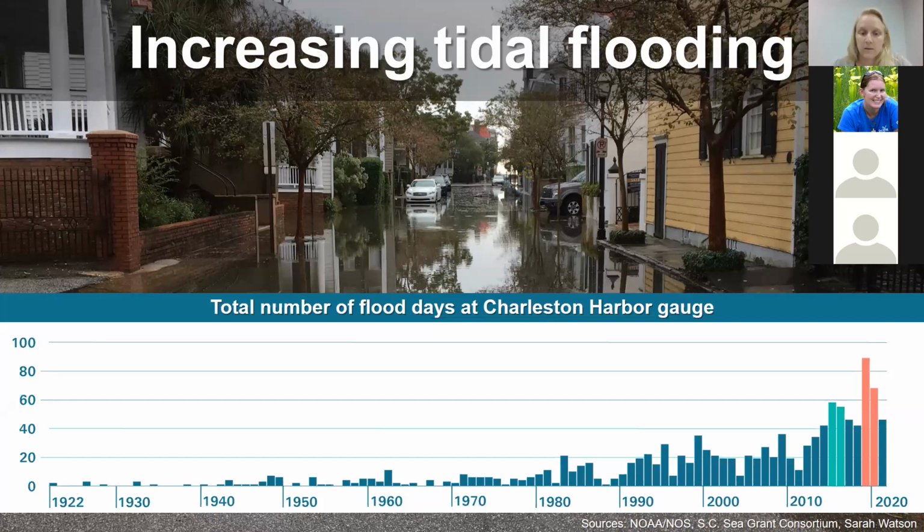I'm going to focus on the recent history in this graph, to align with that storm narrative I gave at the beginning. So I have 2015 and 2016 highlighted in green. In 2015, there were 58 days, and in 2016, there were 55 days of flooding. Again, that's times when the water level gauge hit 7 feet in elevation.